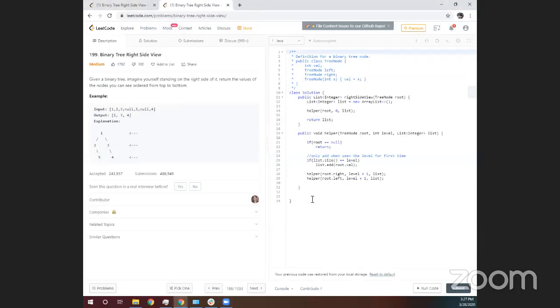Okay, so this is the solution which I was discussing. You take a list. You start from level 0, if your list size is equal to the level, then just put the node there and keep on increasing your level. Sorry, can you explain the logic behind this code? So this is similar to what we have discussed.